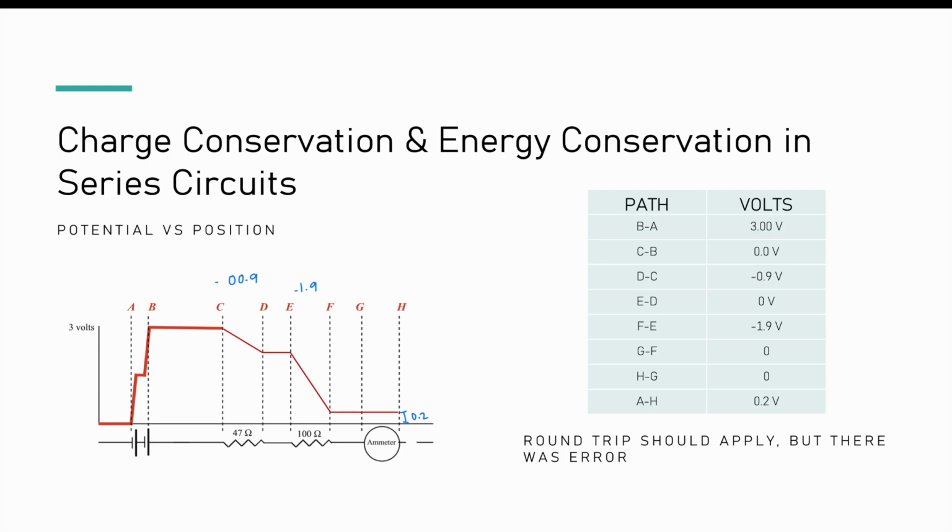In our graph of potential versus position, this is what we found. As you can see on the left side, it didn't go all the way to 0 because there was some error. On the right-hand side, we just have a graph of the time dependency. We expected that the round trip rule should apply, but there was some sort of error.